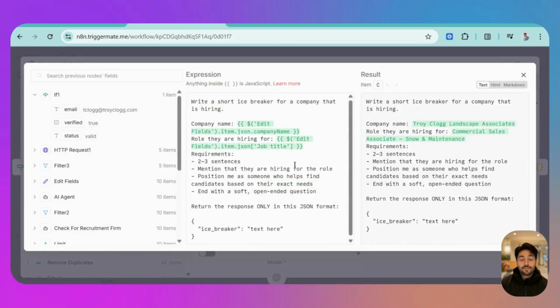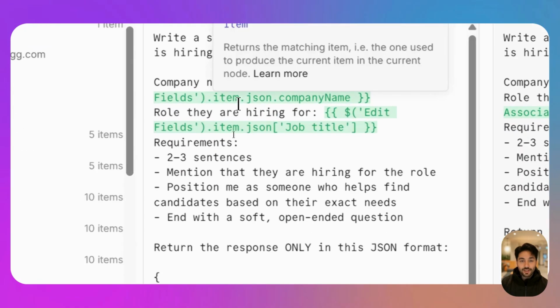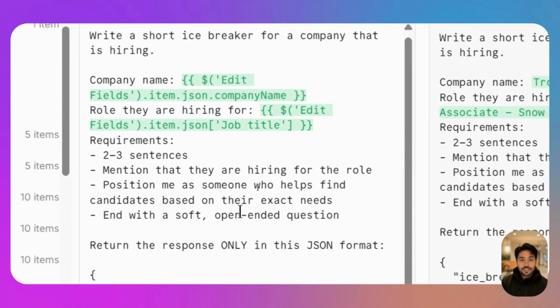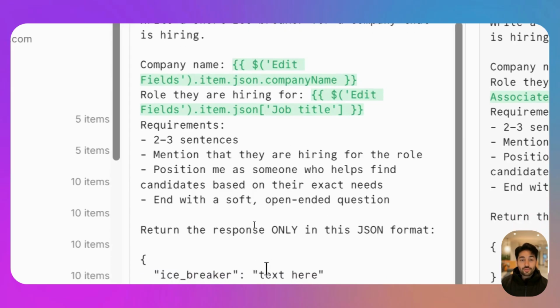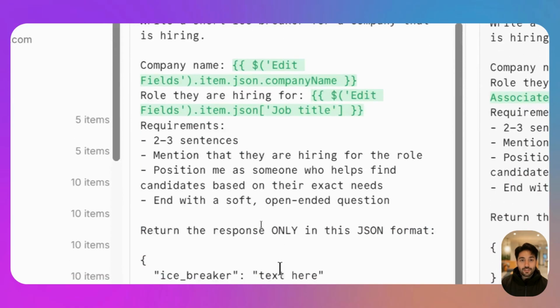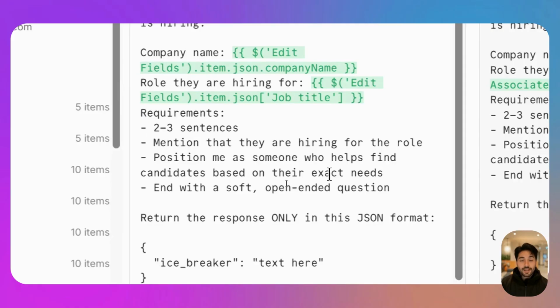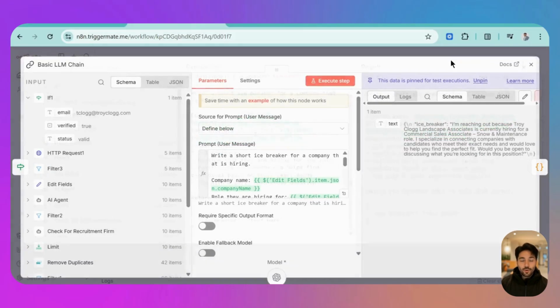Step 9. Generating personalized icebreakers with GPT. Now we add the personal touch. We already have the company name, job title, and decision maker. So we feed that data into GPT and use a short but precise prompt. Write a 2 to 3 sentence icebreaker for a company hiring for. Make it sound personal and professional. Position me as someone who helps them find great talent. End with a friendly question.